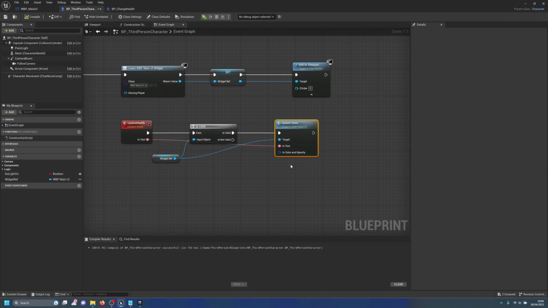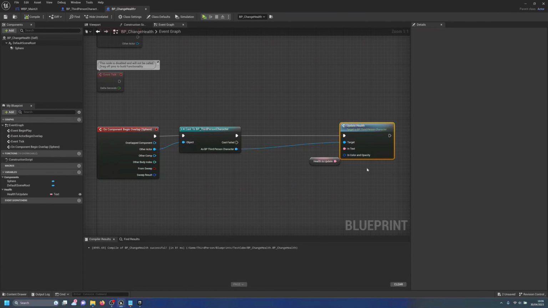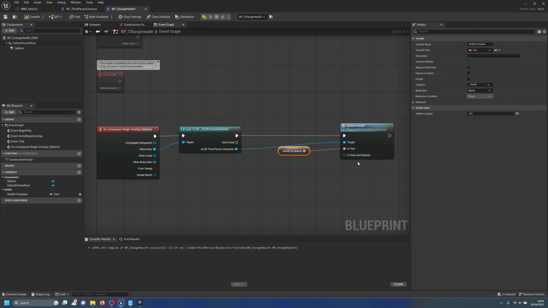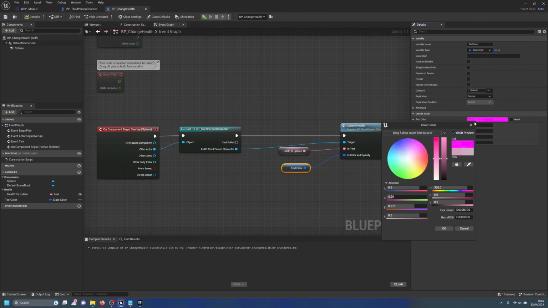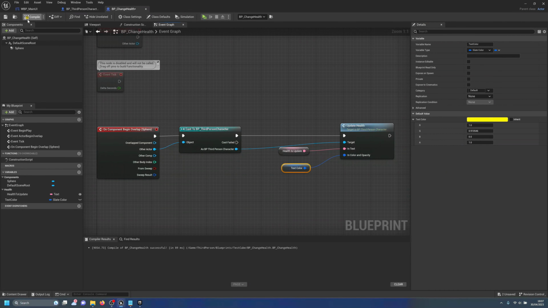Now if you go back to the player, we can plug this here. And then if we go back to the character, we have the health, and the color that we want to change. So let's promote this to a variable, and let's change this to text color. Right. So right now, let's add a default color. Yeah. Let's just add, I don't know, a yellow color. And what we can do here, let's just add it to the same category as health.